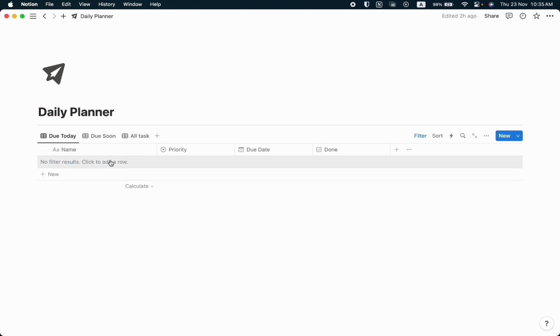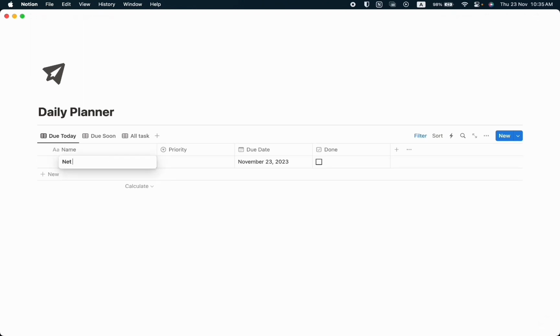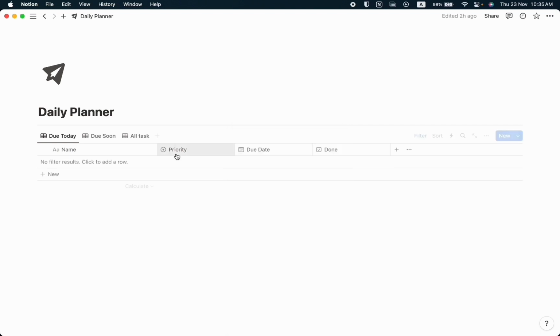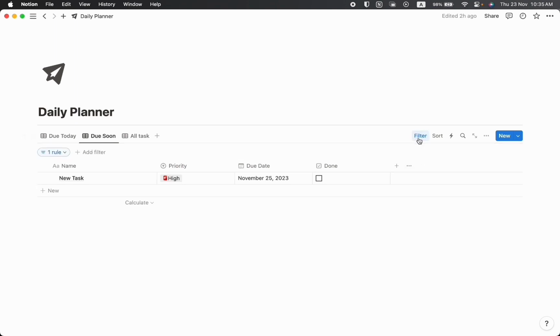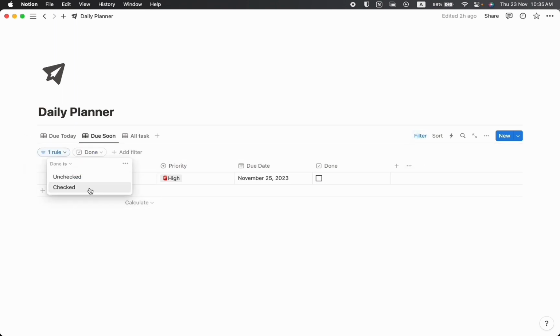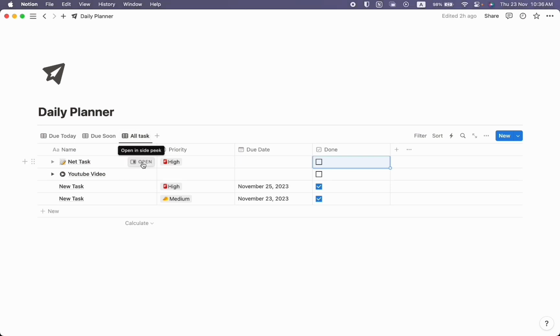For example, we're going to set a new task. Let me write new task, then priority high, and the date is 25 November. Okay, then see it's gone from there because it's on the due soon page. As we learned before how to set the done filter, let's do it again. Click on the filter, add new filter, then done. It's obviously unchecked. So again, if you click on the done button, it will be gone from there and it will appear in the all tasks page. Alright, we already set the filter for due today and due soon pages.